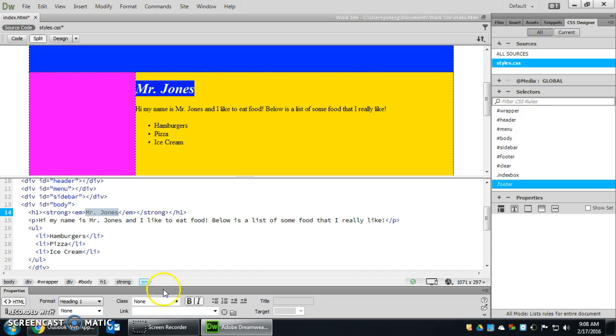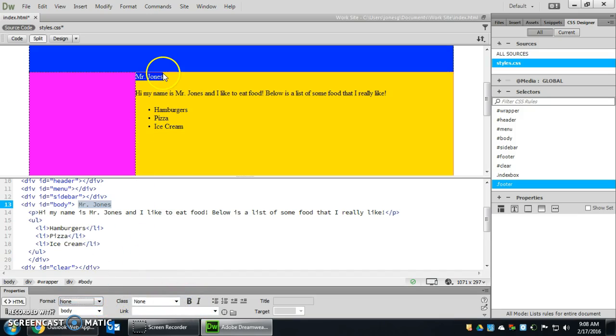So there, just make my bullets, that's done. I'm going to take these properties off of here that I just did, the bold and italicize, because I'm going to make this in my CSS designer. I'm going to format that over here.